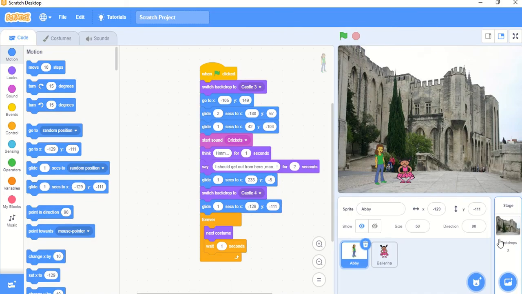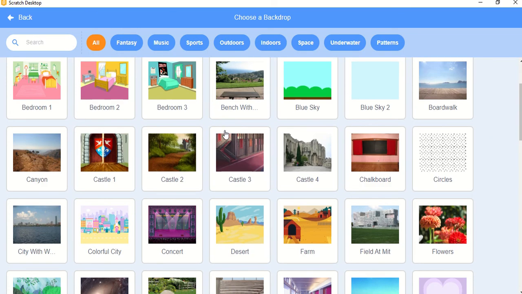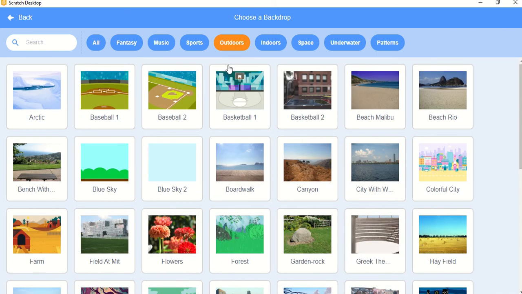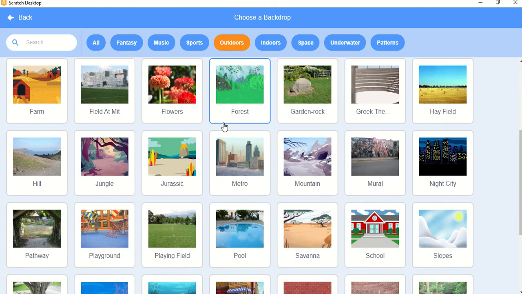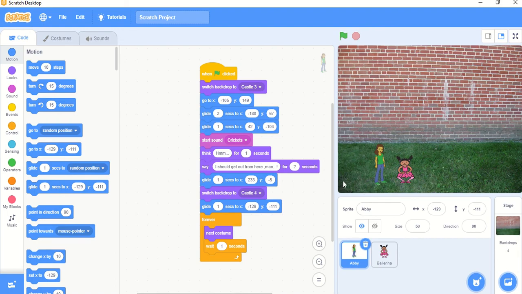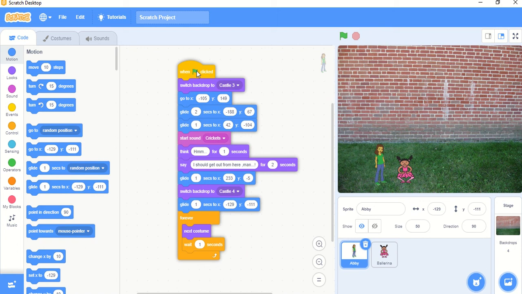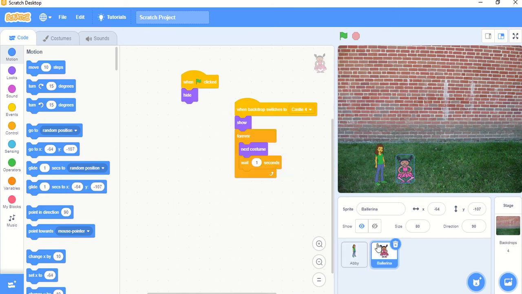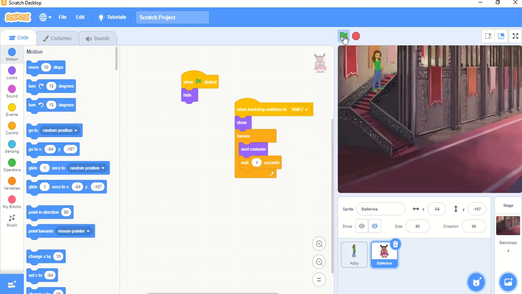If you want, we can change one more backdrop. So let me select one more backdrop. Let me select some different things, right? So I'll select outdoors. In the outdoors, we can see basketball, blue sky, something like that. So I will select a wall, right? So now if you change the wall, we have to change the backdrop as well. So here, I'll select wall 2, and next here, there should also be a wall. Simple. Let's run this code.